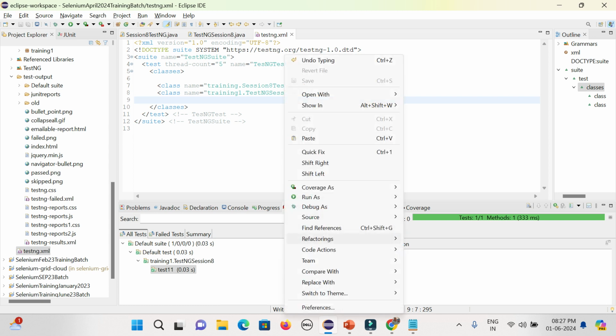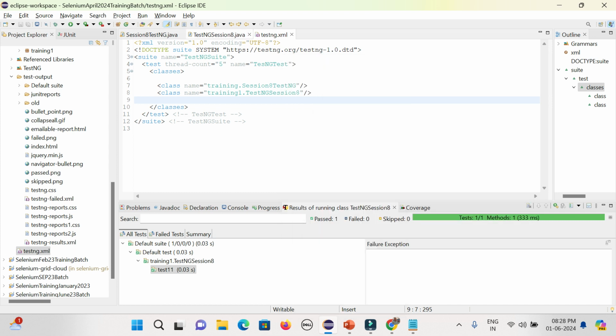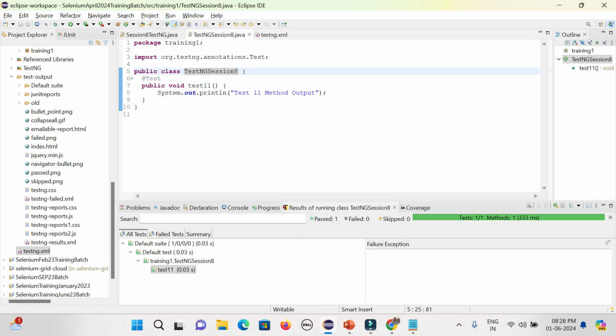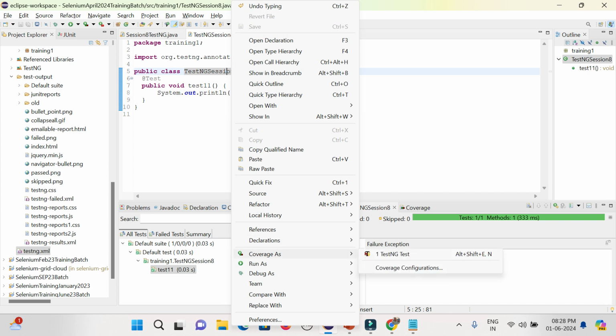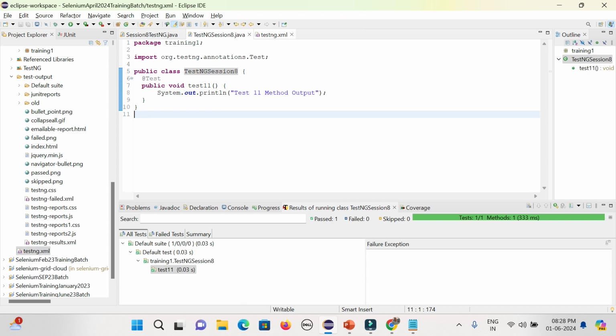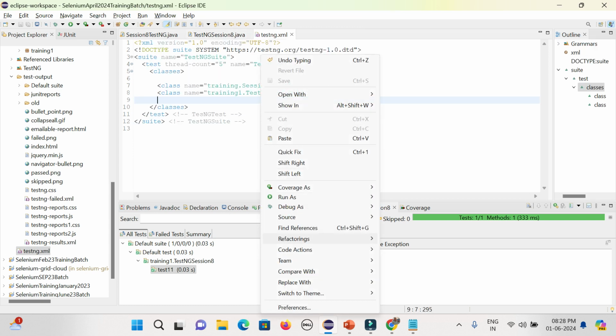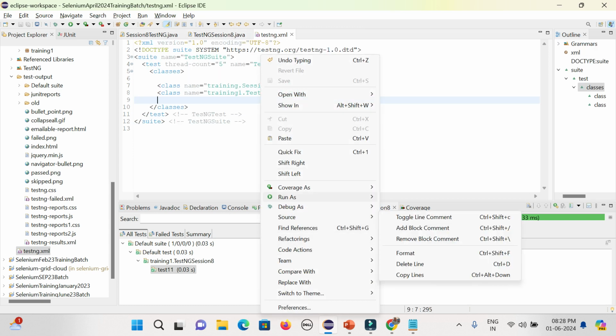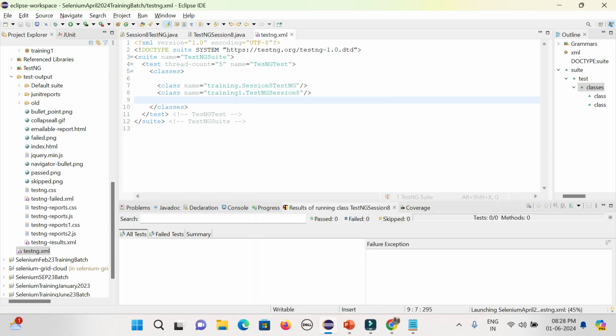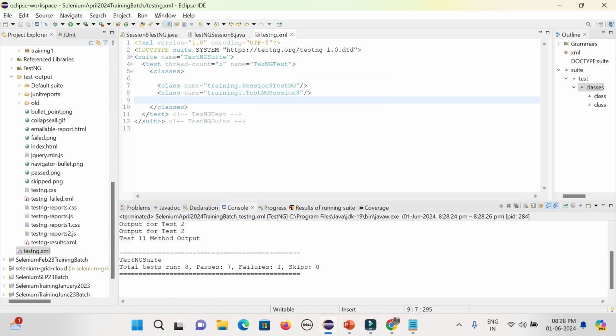Sometimes the interviewer will ask a question about the pattern. Whenever you want to run the testng.xml file, the option comes as TestNG Suite, not TestNG Test. You could see here, for a Java class it comes as TestNG Test, and here, if you want to run the testng.xml file where multiple classes might be there from multiple packages, it will come as TestNG Suite. Now let's run it, and let's see, both the classes will be running.